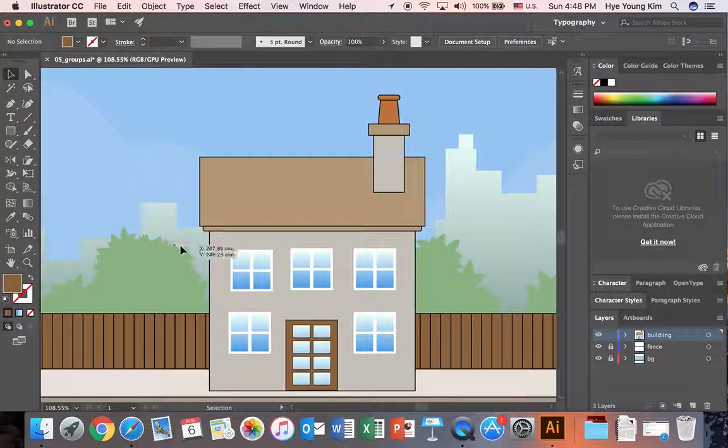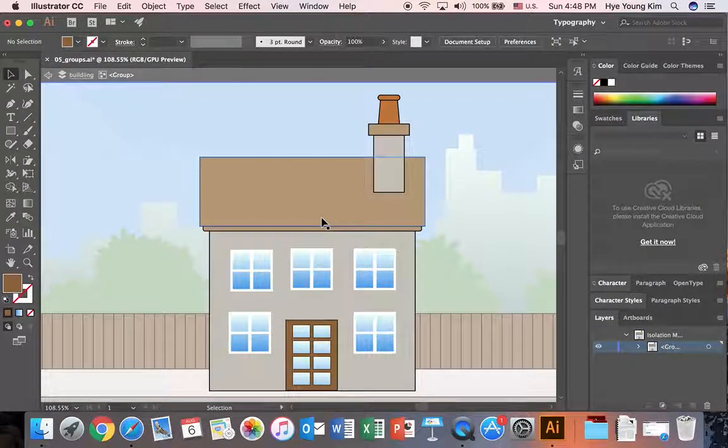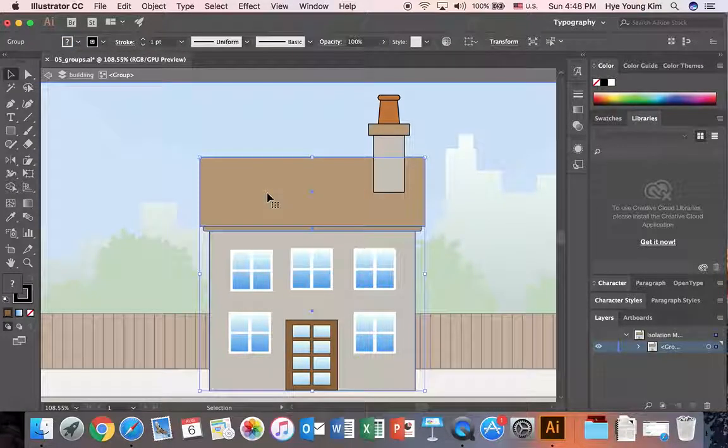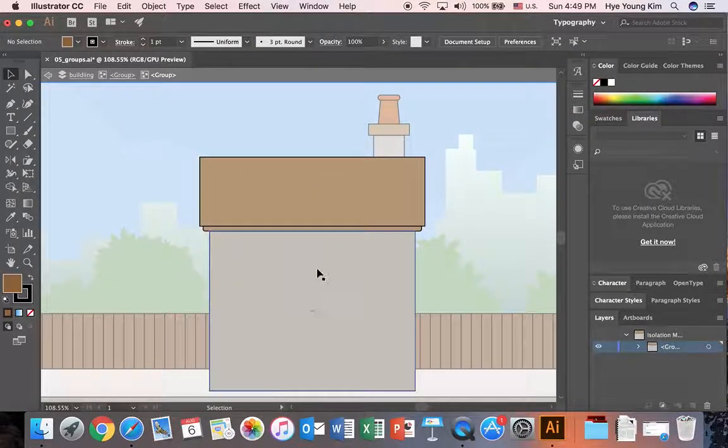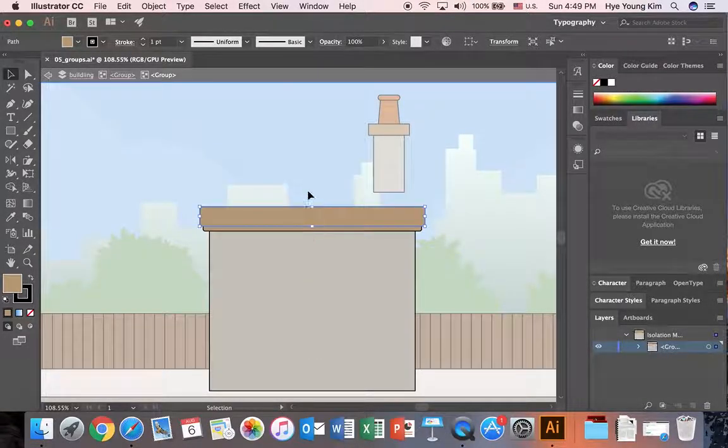Now I want to show that after you make groups, you might need to revise, right? So we need individual control. So I'm going to go there and double click. So I'm on the inside. Let me double click one more time on the roof. I'm going to click the roof and make the roof really narrow. So I revised it.